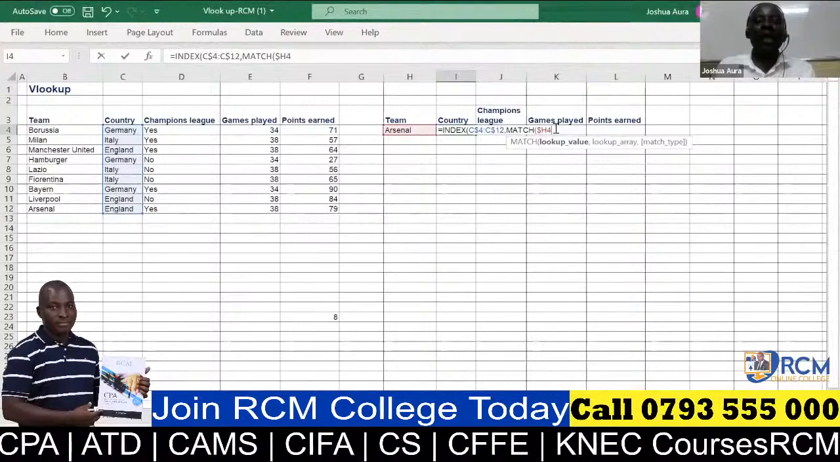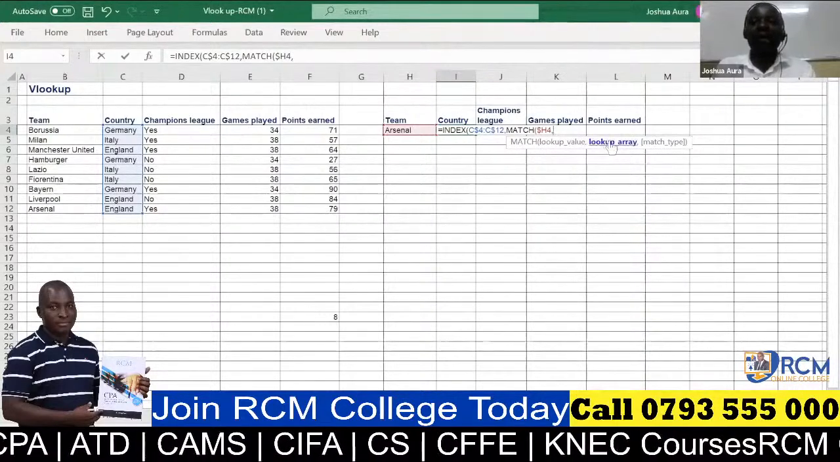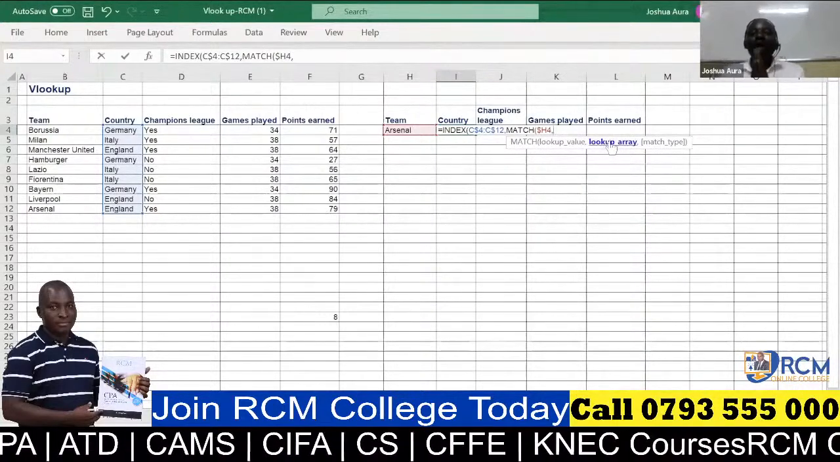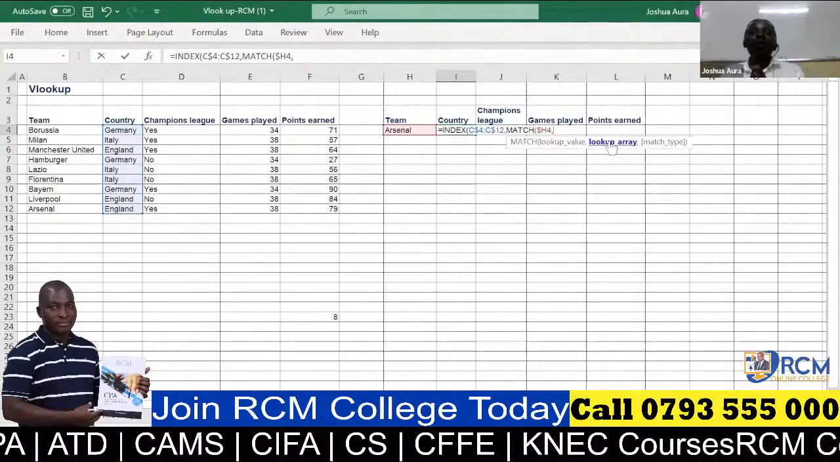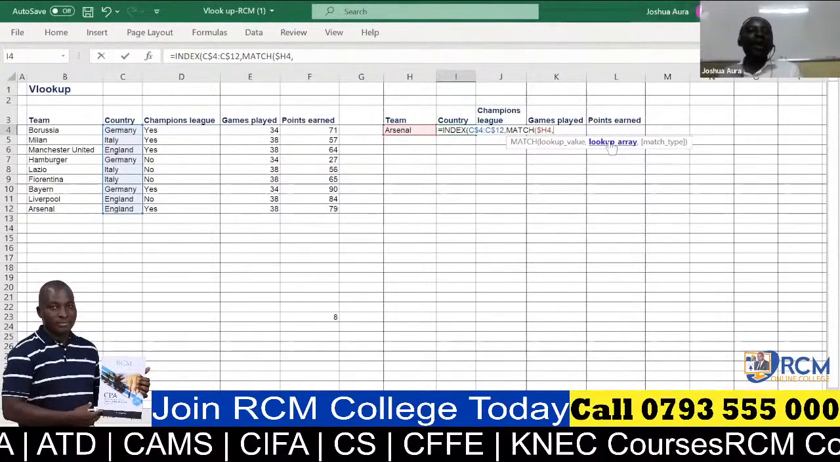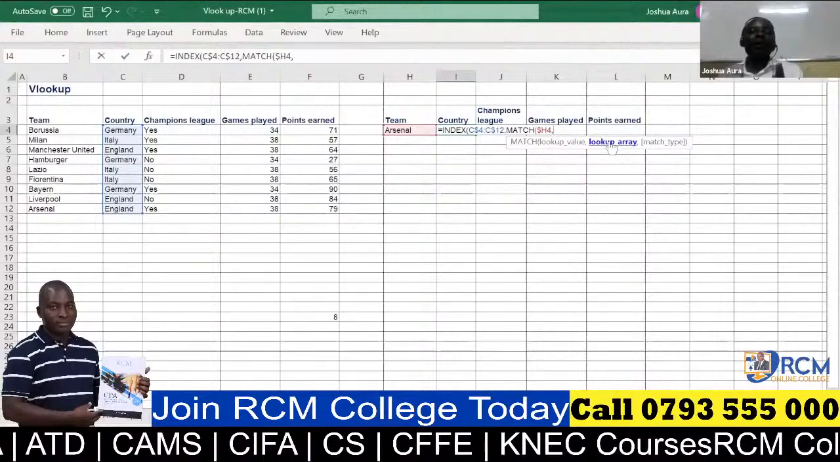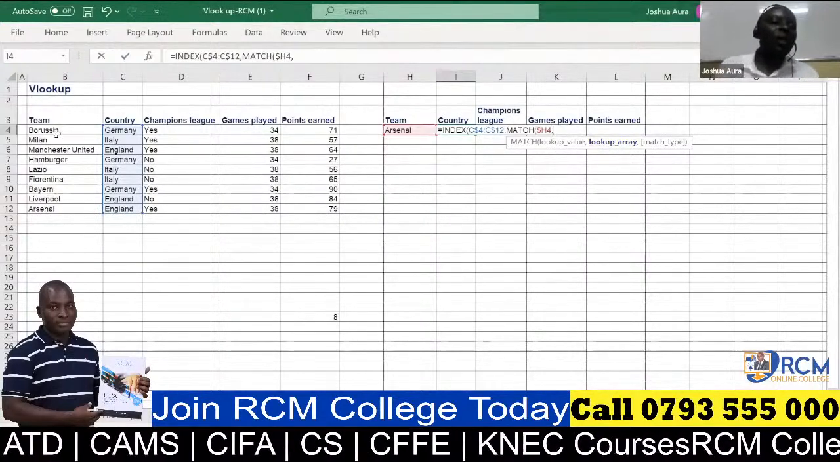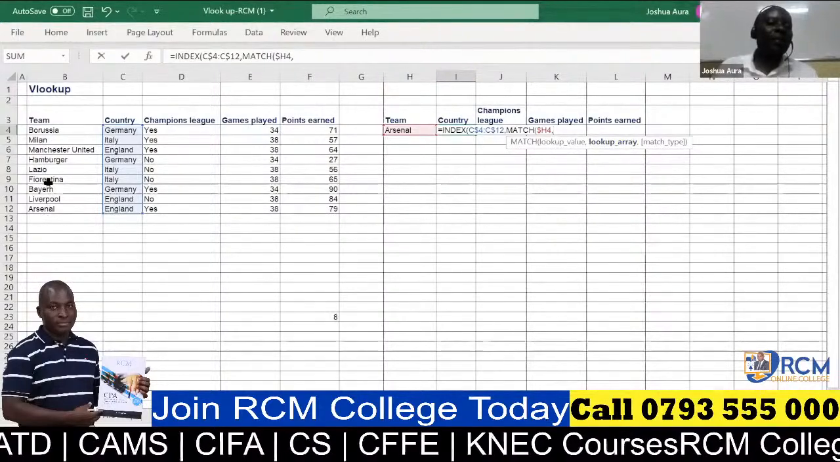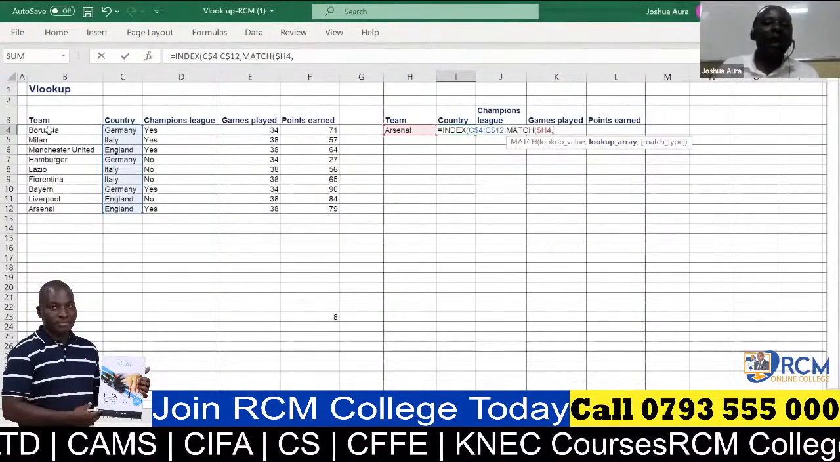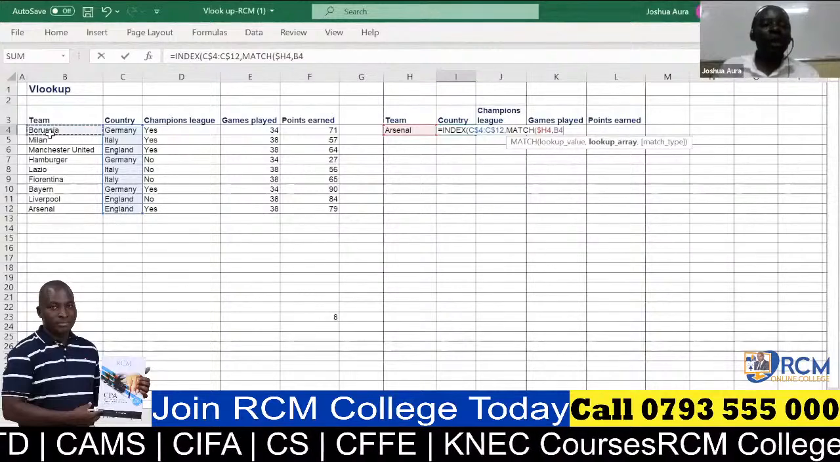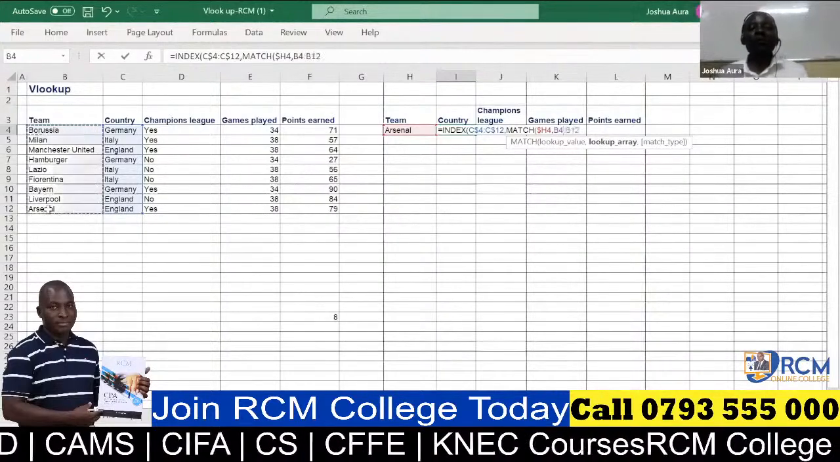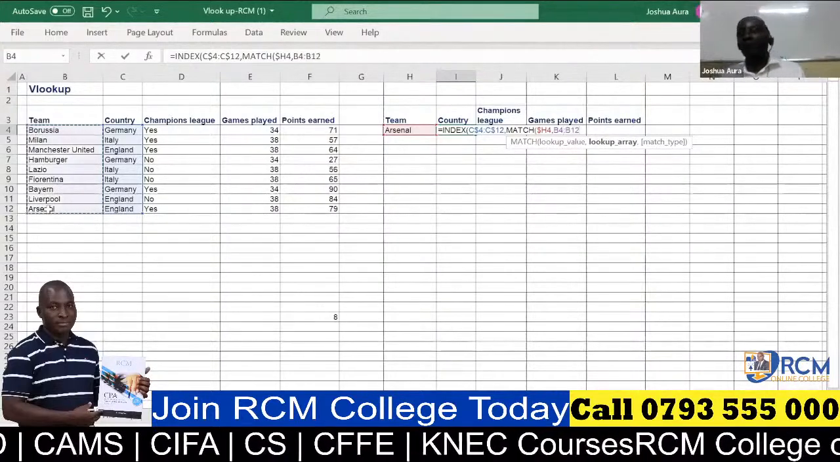Then we continue, and they ask for the lookup array. Here I have to be very careful, because with match I cannot copy the entire thing. With match, we normally copy one column, like where Arsenal is, the column under the team. So for the lookup array, I'll copy from Borussia straight down to Arsenal. Of course, I must put some dollars there.